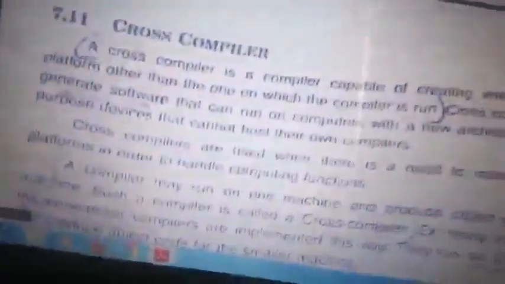So this is the compiler. And last we have an introduction of a cross compiler. A cross compiler is used to generate software. Means if you want to develop a compiler, then you use the cross compiler. What is a cross compiler? A cross compiler may run on one machine and produce the output on another machine. This is a cross compiler.